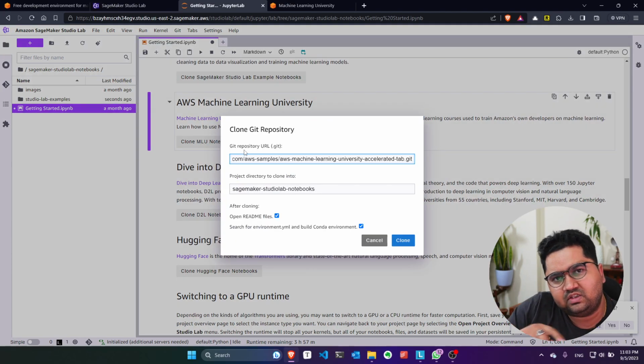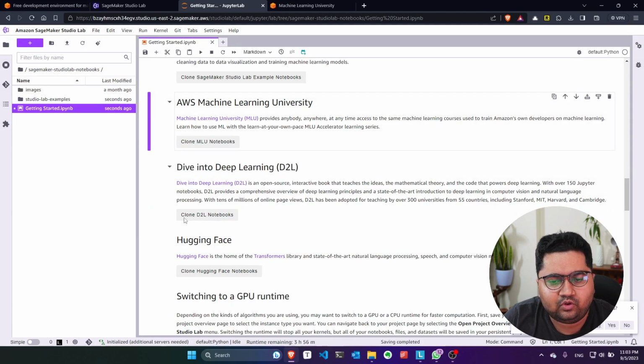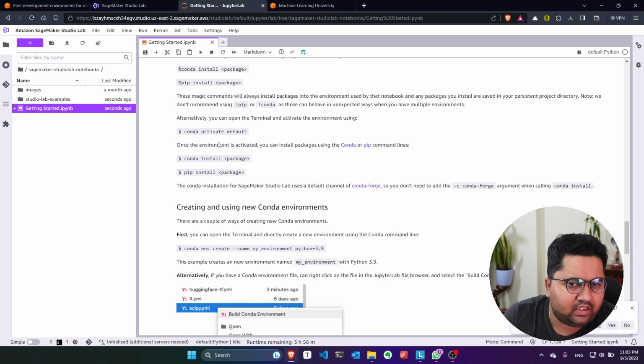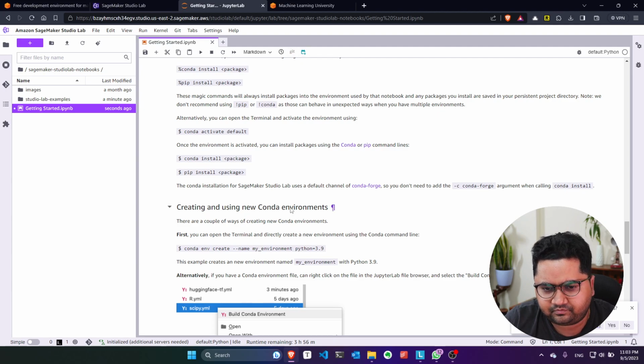The moment you click clone, it's going to go to Git and copy it into the working directory, which is the Studio notebook labs. You can do the same thing for deep learning, Hugging Face. You can switch to GPU runtime, but you'll have to navigate back to the project page. And then you can manage your Conda environment and packages the usual way that we do. You can also create new Conda environments using the command line, which I think is nice. I don't know if you can do this in Google Colab, but I find it good.